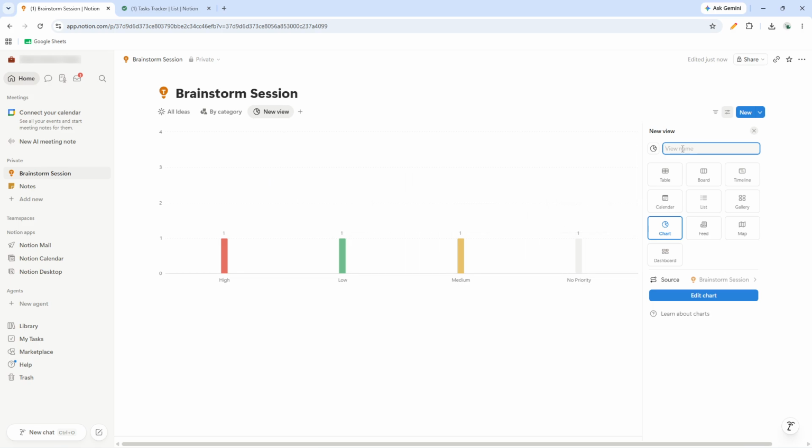Next, enter a name for the chart view. Choose something clear and descriptive so it's easy to recognize later, especially if your database has multiple views. After naming the view, select Chart from the available view types. This tells Notion that you want to display your database visually instead of as a table, board, or list. Then click Create or Edit Chart to open the chart setup.